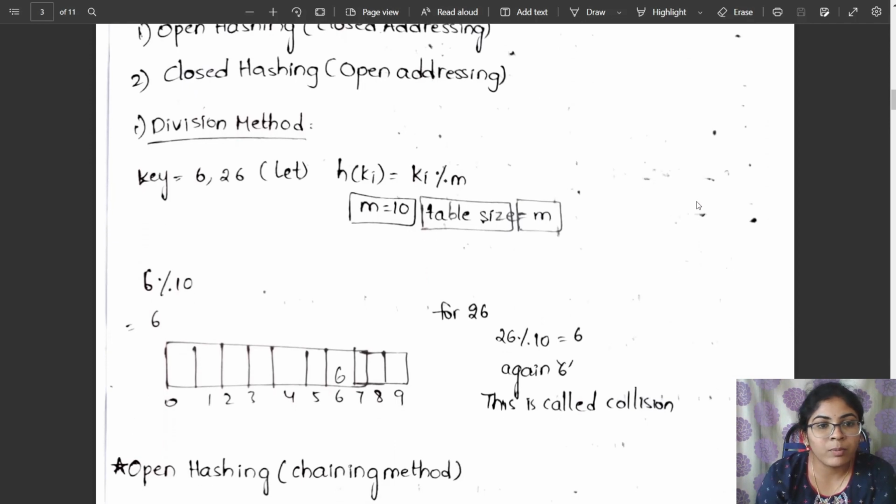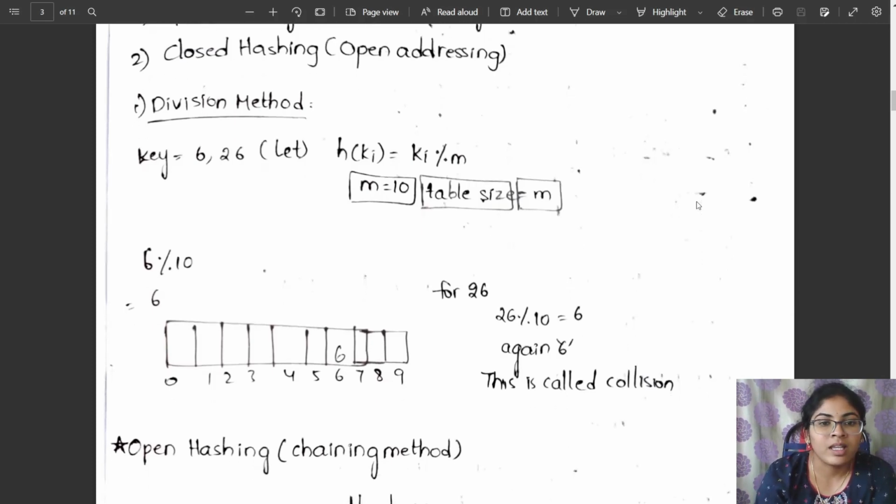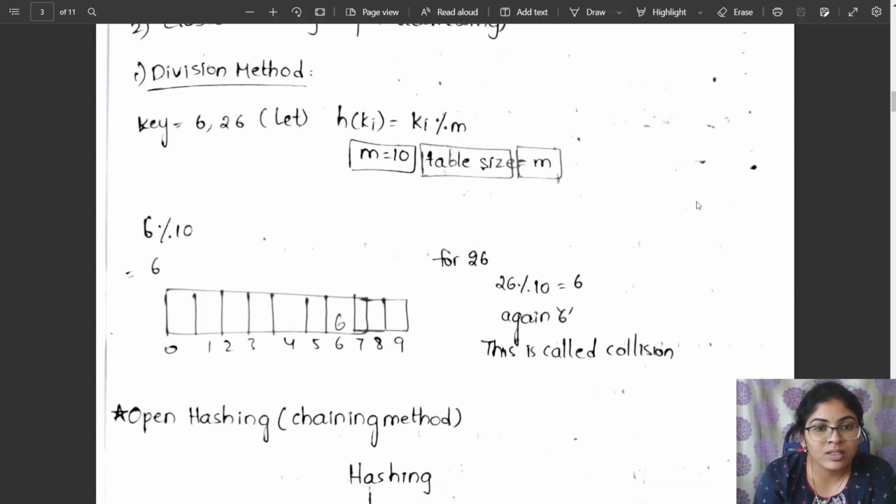Now, what is meant by the division method? The division method is a way of finding an address for the given key. For example, if we have the elements 6 and 26 and we want to store them in a hash table, but we don't know exactly where to store 6 and where to store 26, we use this method.